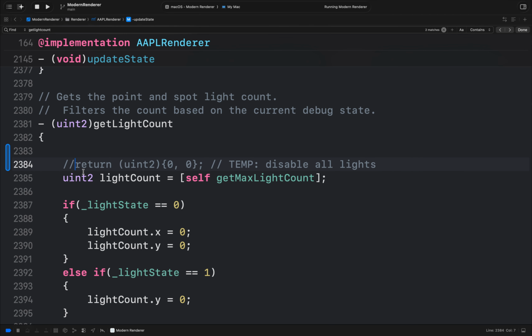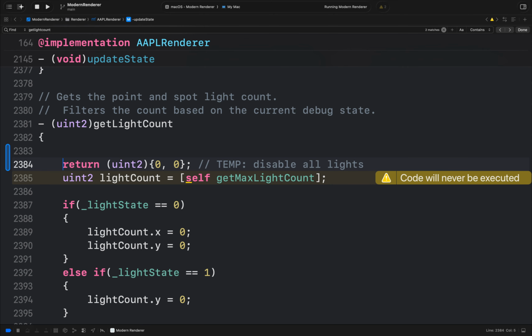So for this episode, we're going to completely disable the light count. The function that gets the point and spotlight count, filters the count based on the current debug state. We're not even going to get a light count. We're just going to return zero. I notice here I get a flag saying code will never be executed, and that's correct, because right here I'm just going to return immediately, saying there are no lights around, there's nothing going on.